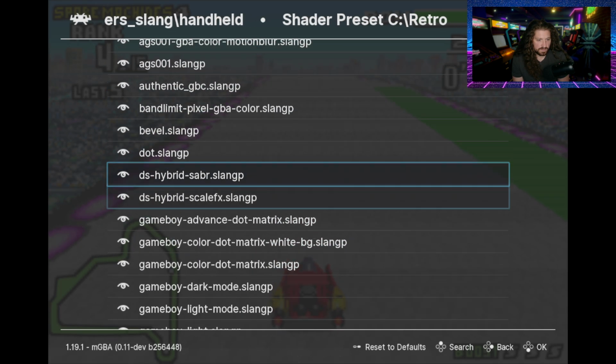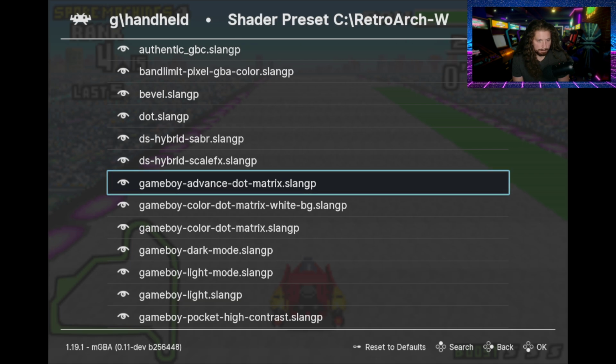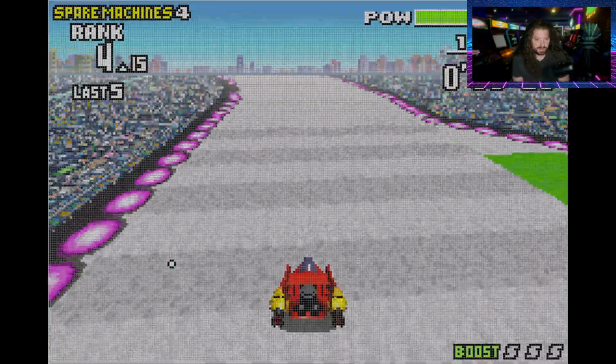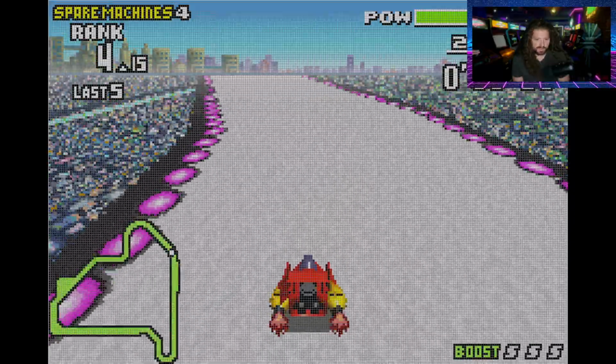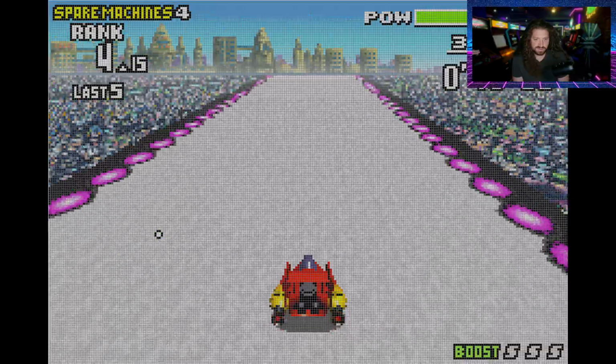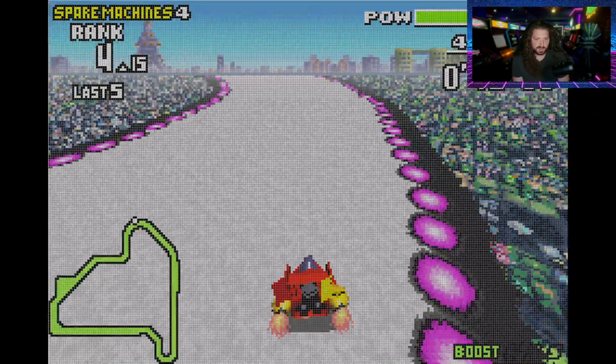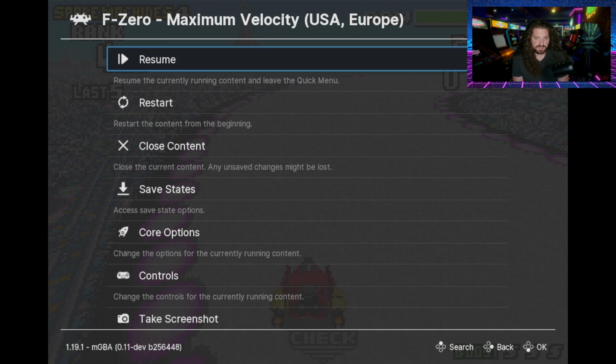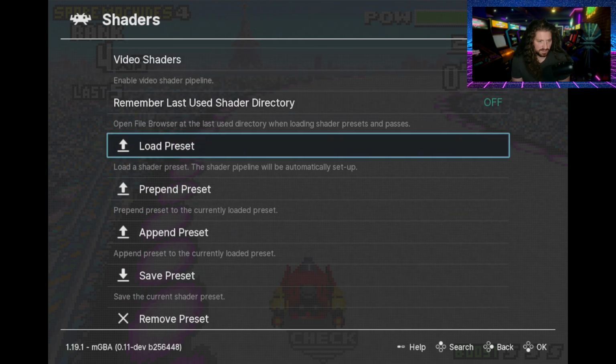So handheld, let's find a Game Boy Advance one. Dot matrix. Okay, so this added kind of like an original Game Boy style to it, but kept the color. To me personally, I would never use this. This doesn't look better than what it was originally.